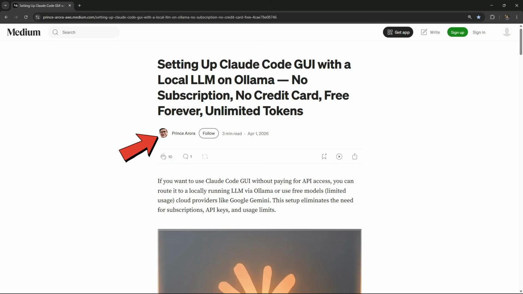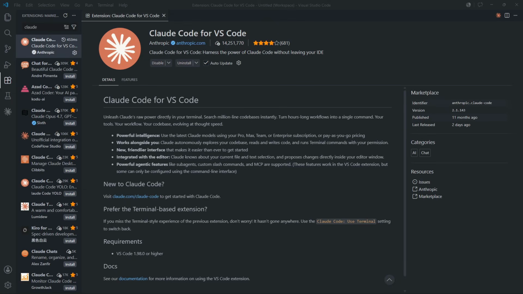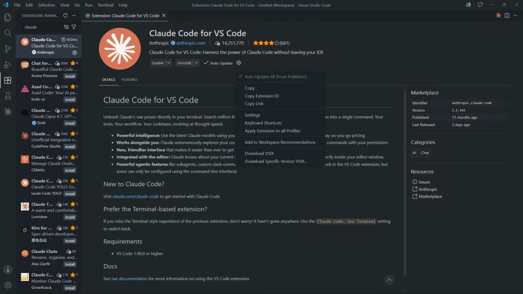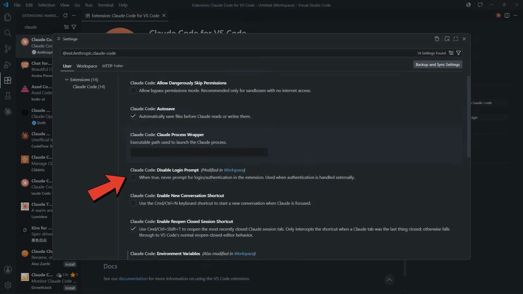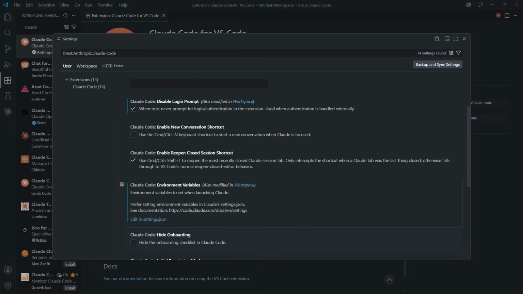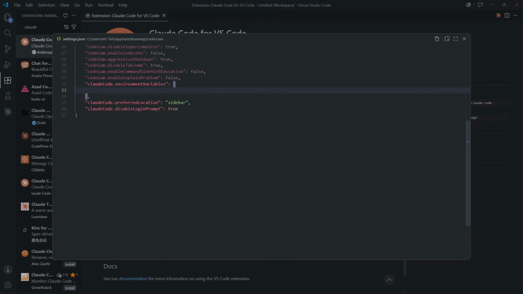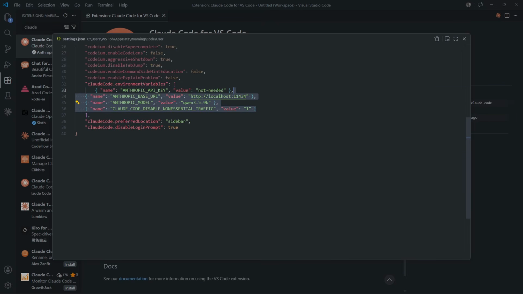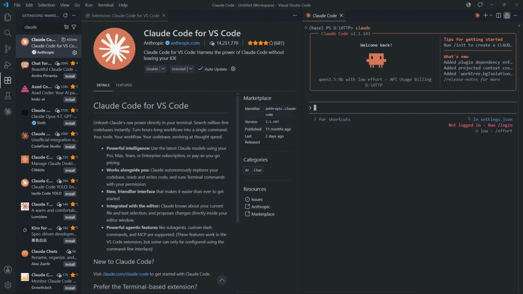Thanks to Prince Aurora for sharing the settings, we have to configure the plugin to use Ollama. Go under Settings. Turn Disable Login on. Edit settings.json. Set the base URL to local, set the model, and the API key to anything. Reload VS Code, and the local model should show up.